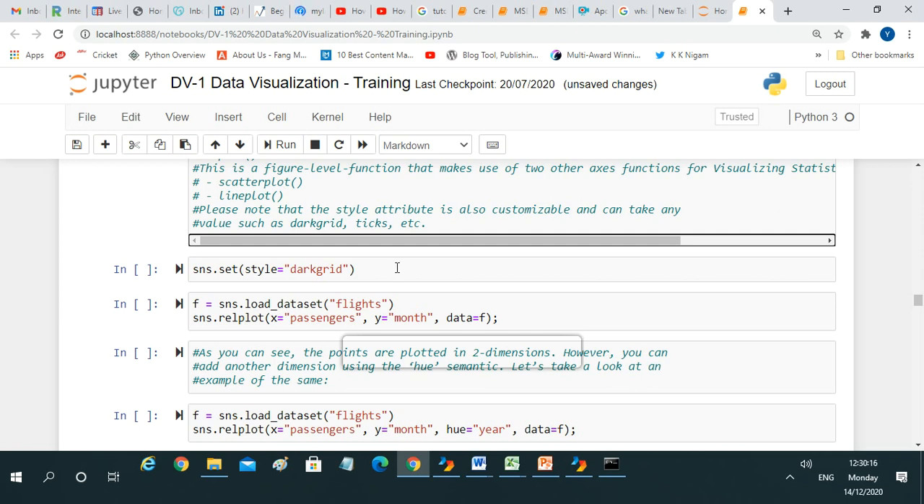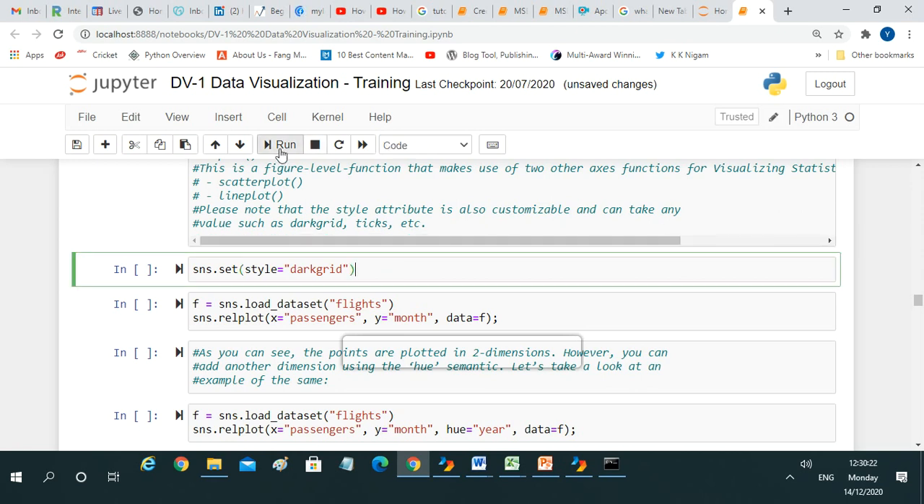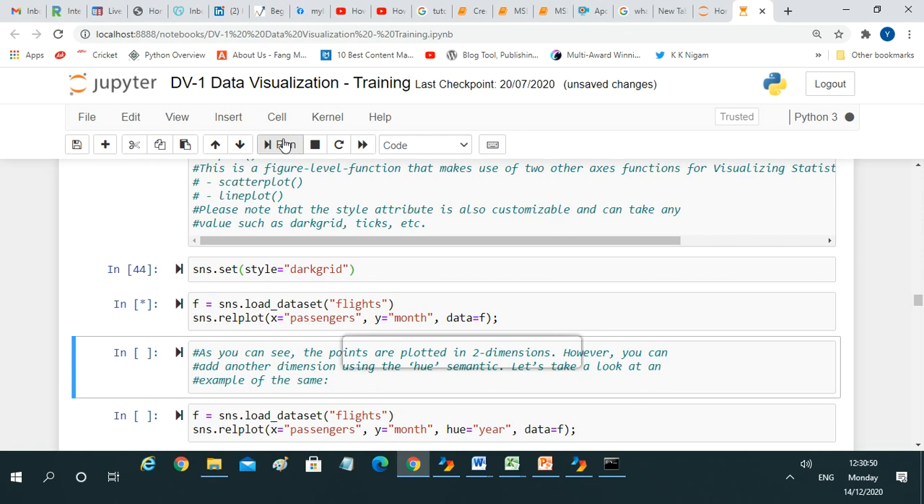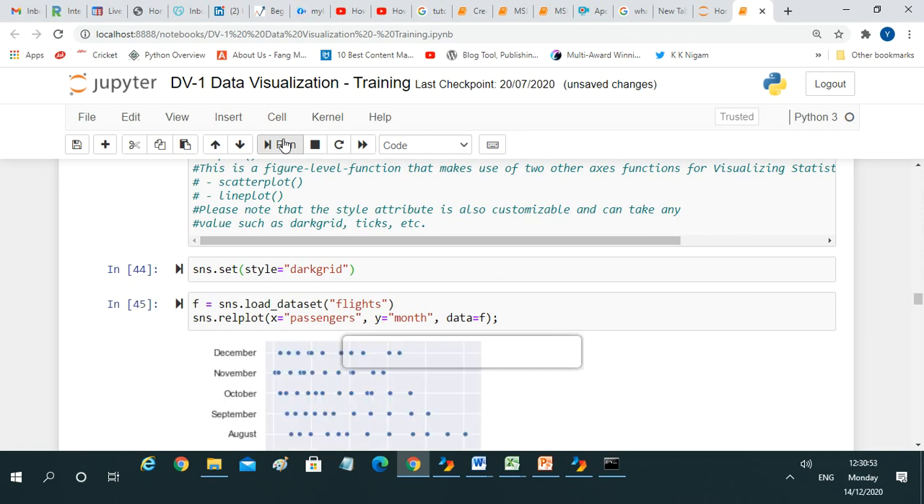Now we are going to again set our grids. So sns.set_style, this is the style that we are going to set. So we are running it. Of course nothing is going to happen, but internally it has been done. Then f = sns.load_dataset flights, sns.relplot. That is our purpose. We want to establish the relationship between passengers and month, and data = f. That is, the flights data has gone into f, and the same is being used here. Once we run it, it will again do something internally.